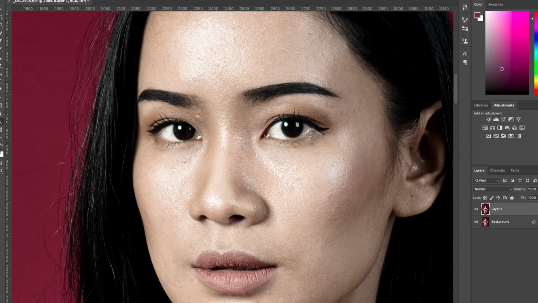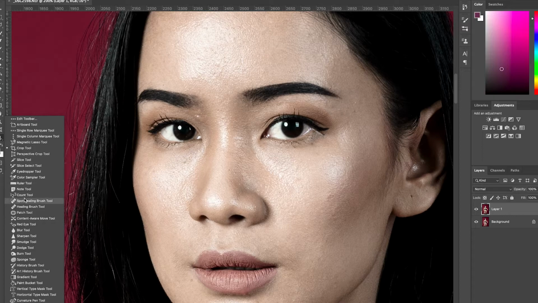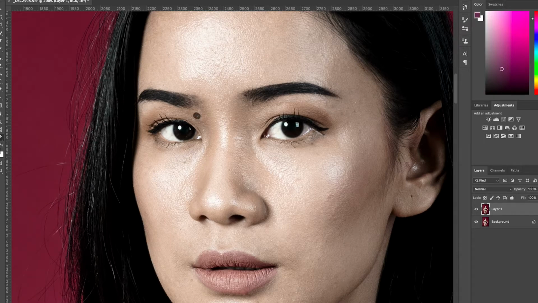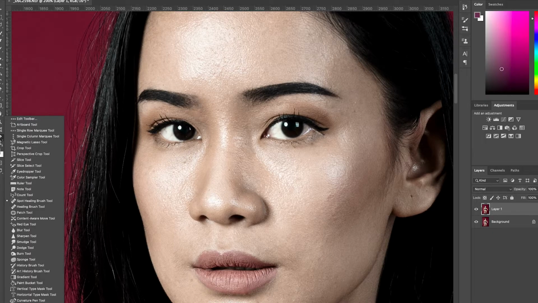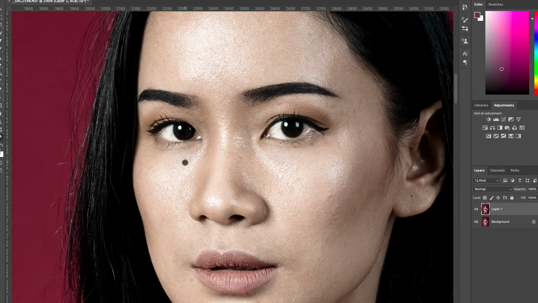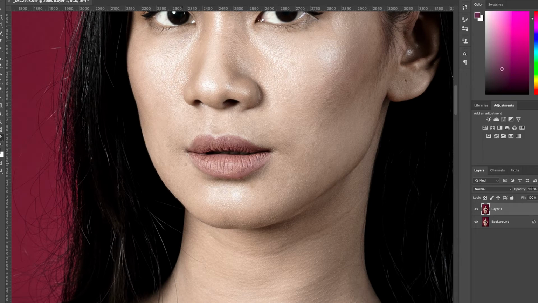Okay, what I'm going to do, I just touch up something by using the healing brush, spot healing brush. Just make it easy for this image, because our model is already very perfect.